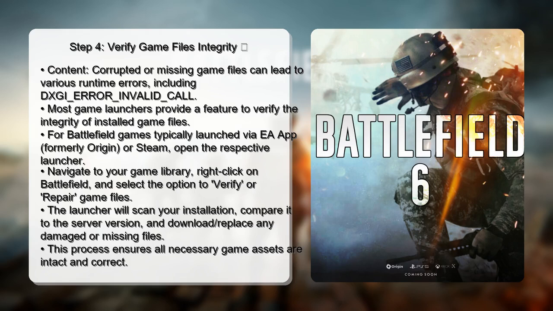Step four: verify game files integrity. Corrupted or missing game files can lead to various runtime errors, including DirectX Error invalid call. Most game launchers provide a feature to verify the integrity of installed game files. Battlefield games are typically launched via the EA app, formerly Origin, or Steam.